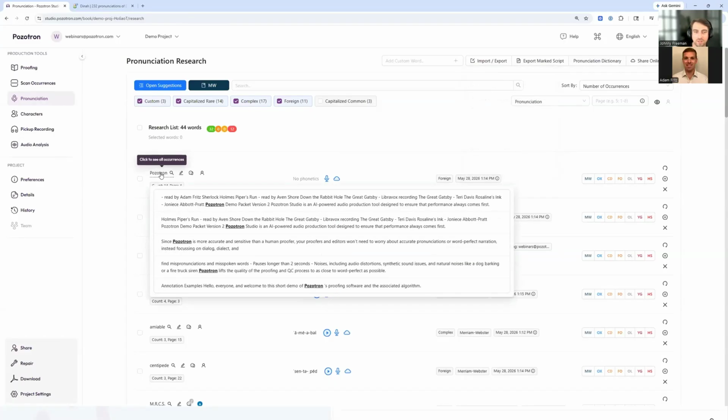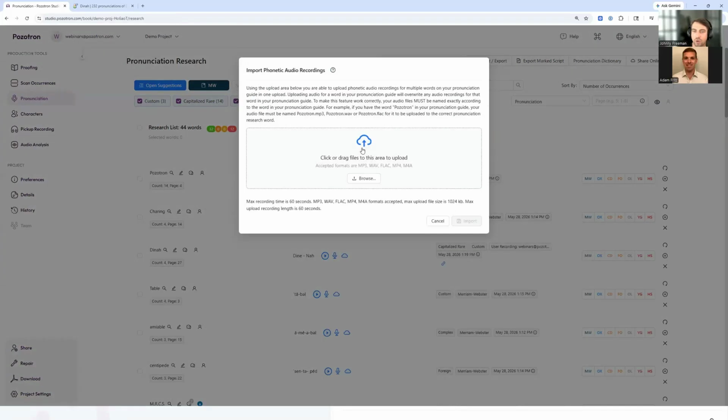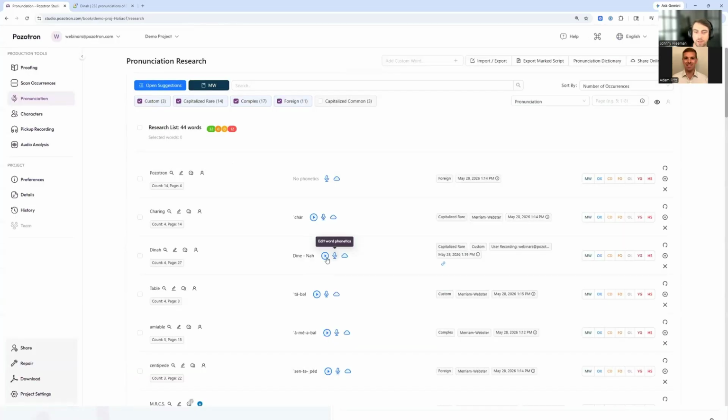If I had a pronunciation for Pozotron here and sharing, I could import phonetic audio recordings, drag and drop my MP3s or other file here. You just have to make sure that the file is named positron.mp3, and the example's actually here, or wave if you're uploading waves, etc. You'll just want the name, the actual word, .mp3, and you can upload 30 of these at a time, 100 at a time, and it will automatically update this play button to be your recording there. So very useful.